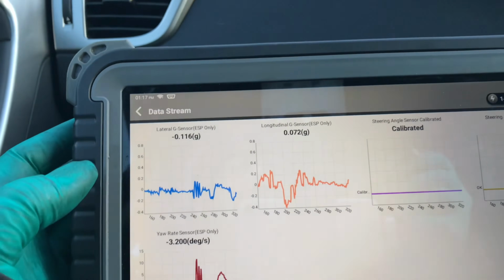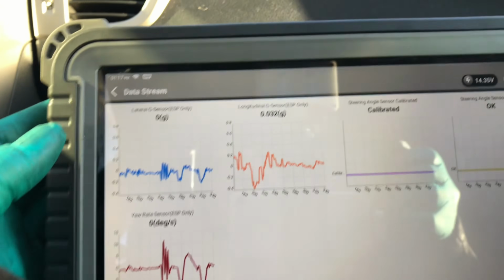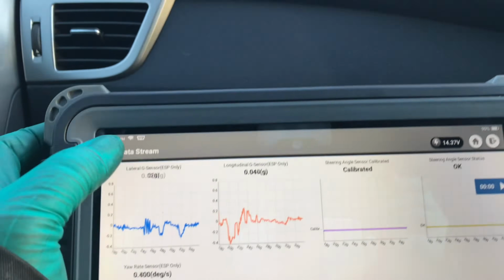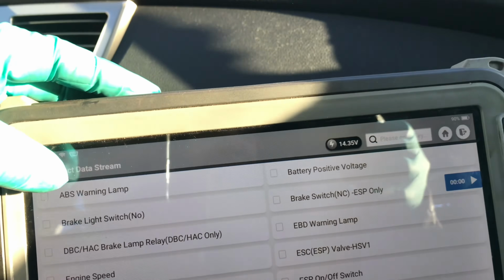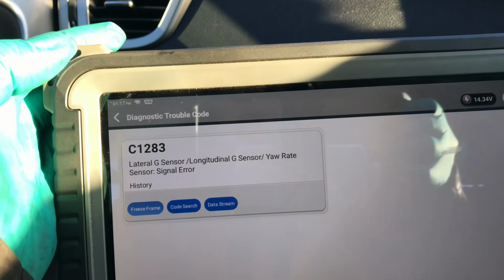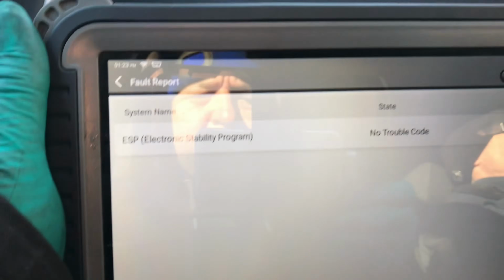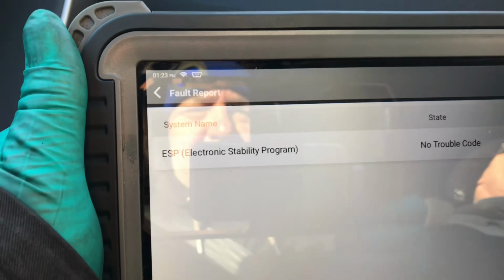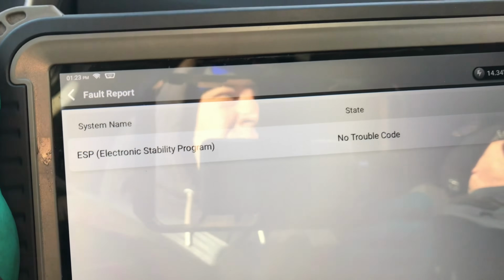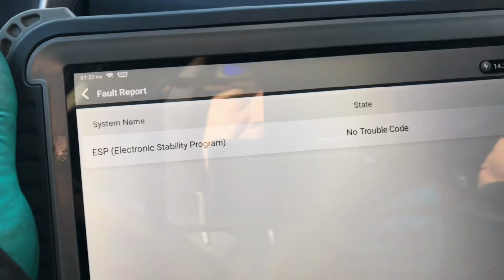So that all seems to be working. So go back, read fault code, into history. We'll keep running it. Right, the proof's in the pudding. There you go, no trouble codes. So that code never returned. So we calibrated it, and the code disappeared.